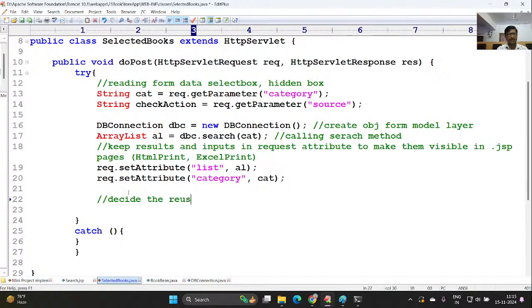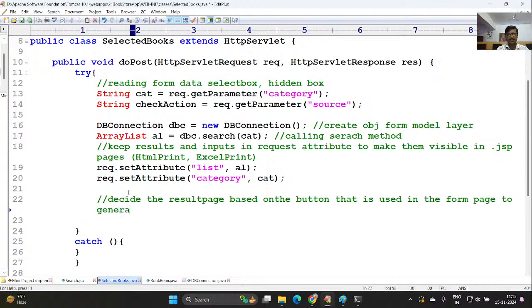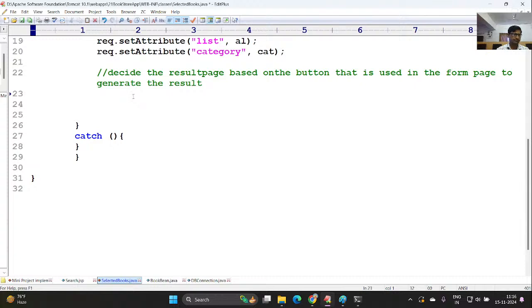So let's decide the result page based on the button that is used in the form page to generate the result. Okay, so here is String target.